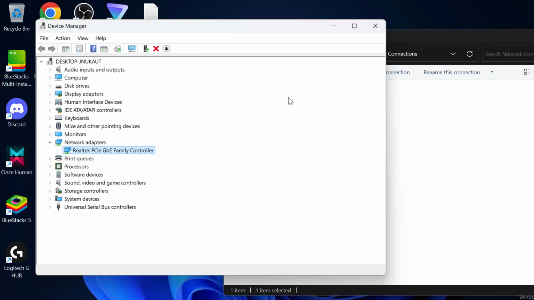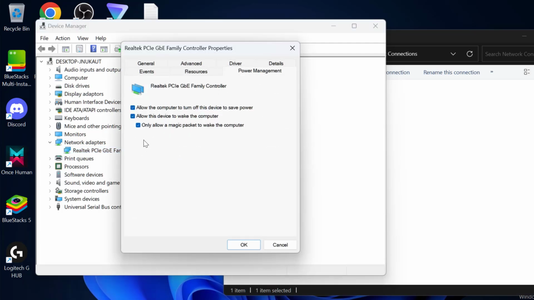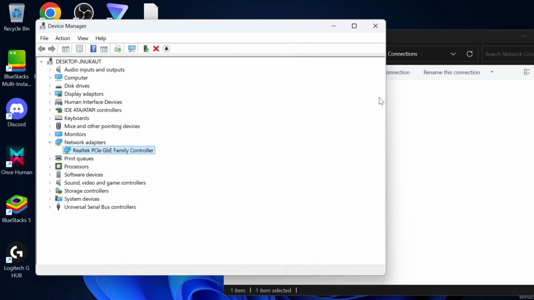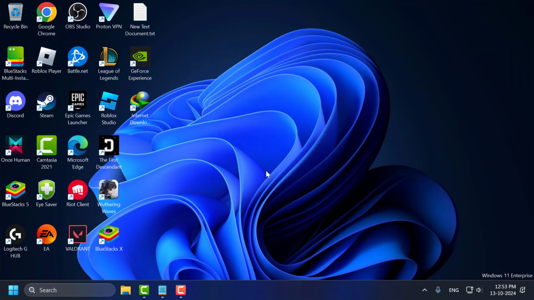The same name, you just need to right click on it and select properties. Select the power management tab and uncheck this option, guys: allow this device to wake the computer, and then select OK to save changes. And now you just need to close stuff here and check if the problem is solved or not. If the problem is not solved, let's move on to method 3, guys.